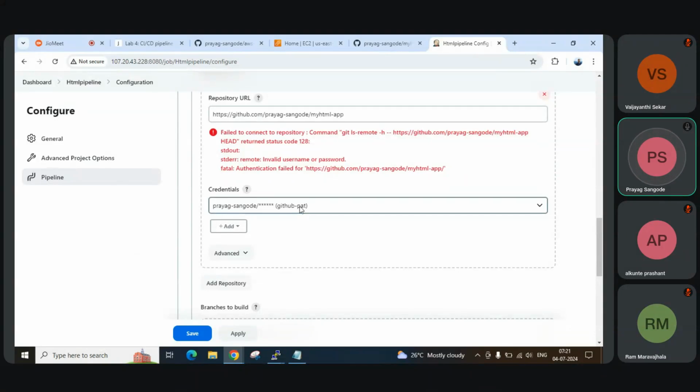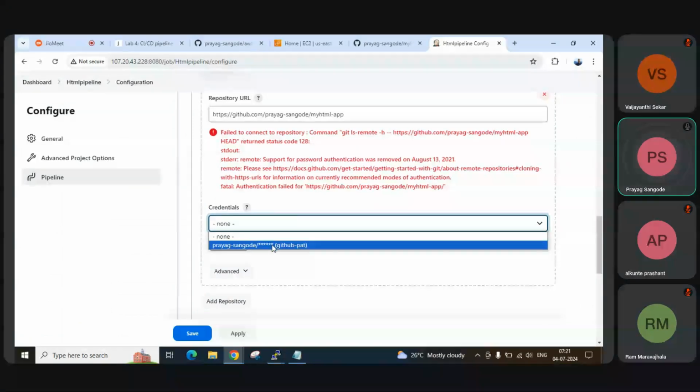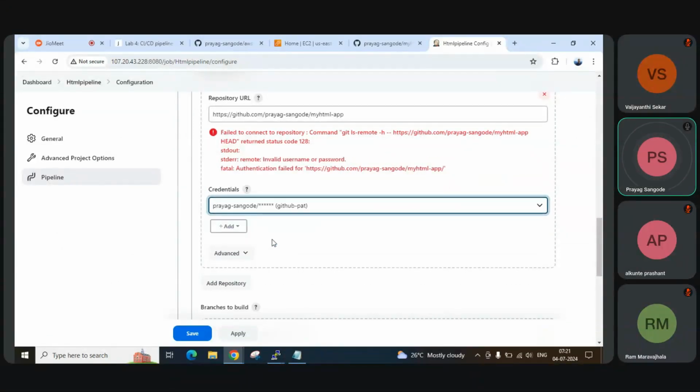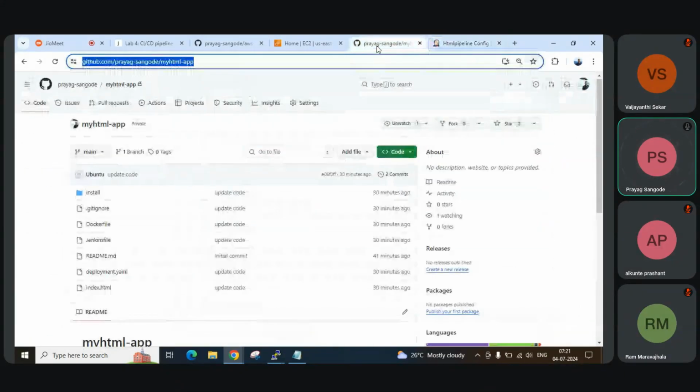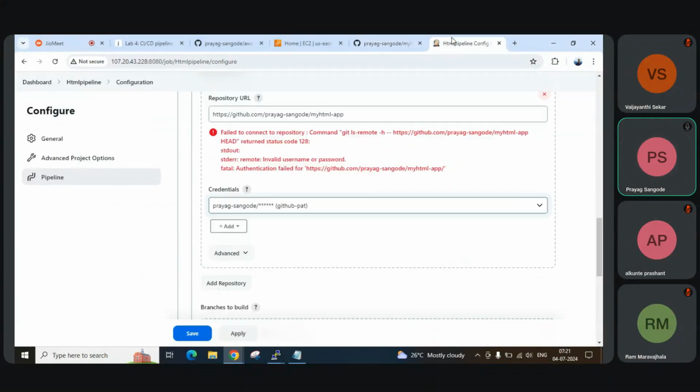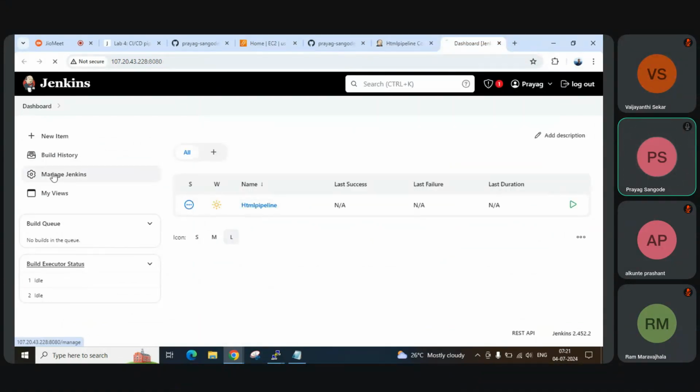Invalid username and password. So it has some issue in the credentials. Maybe I didn't copy it properly. HTML app. Okay, so let's create the credentials again. I'll open one more terminal and let's check what went wrong.